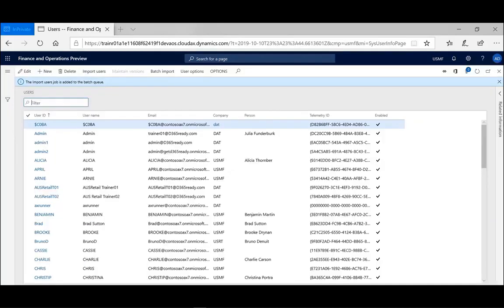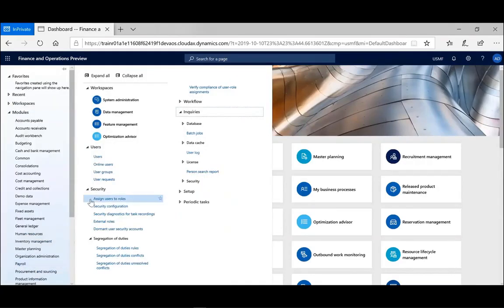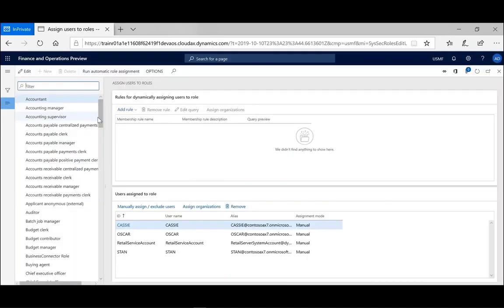Next, I'd like to show you how to assign user security role dynamically. To do that, we go to System Administration, Security, assign user to a role. From here, for example, if I want to assign a role accounting manager to different users, I just need to select the accounting manager role. And from here, you can see the users who have already been assigned to this role listed here.